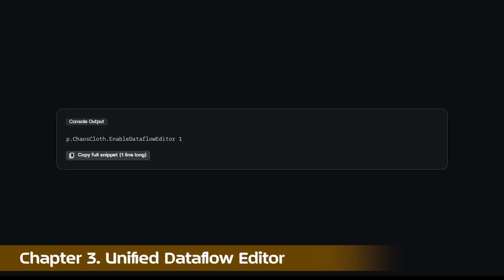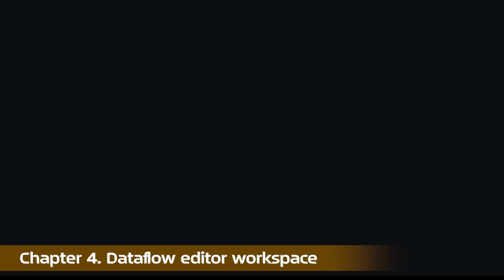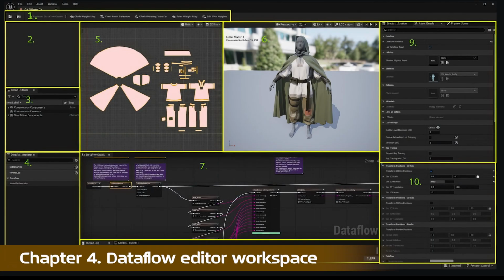Note, this is what I said before, when creating a cloth asset from scratch, the editor will still default to the original cloth panel editor, not the data flow editor. All right. New Dataflow Editor Workspace. The new Dataflow Editor features a few new dockable viewports accessible to users when creating their cloth assets.